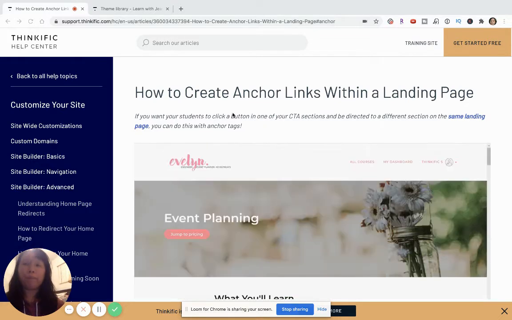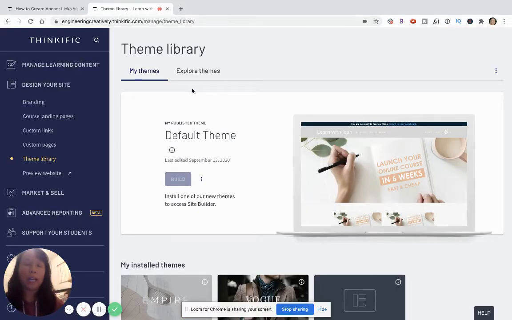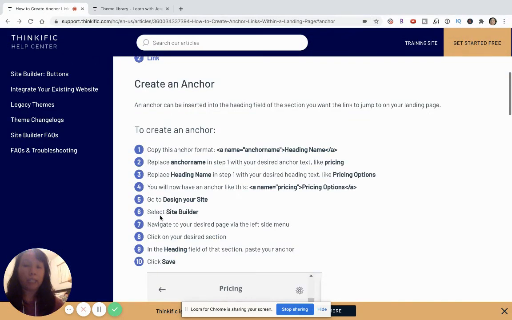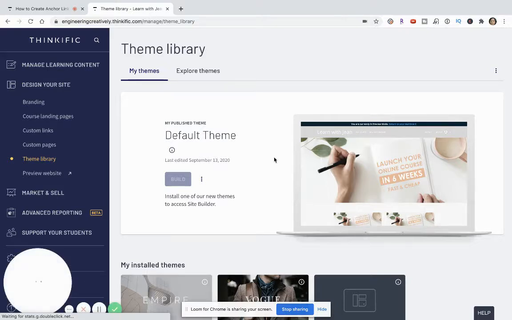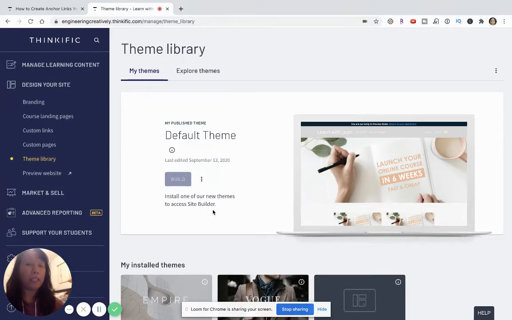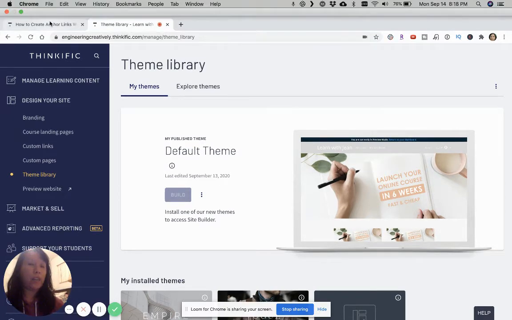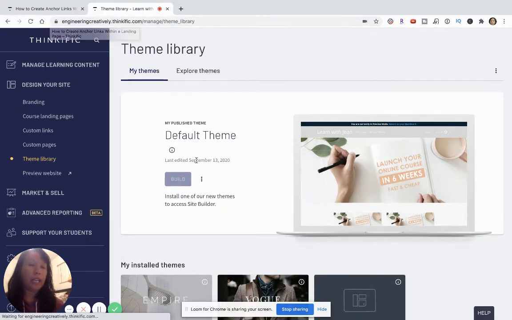So let's get started. I'm going to log into my Thinkific site here, and you're going to want to go into your Design Your Site tab. And Thinkific says you'll want to look for the site builder here. But because I'm using an existing old theme in my course, I'm going to do it a little bit differently. But if you want, you can always go back to that Thinkific tutorial and follow their instructions if this is a little bit different and or confusing for you.